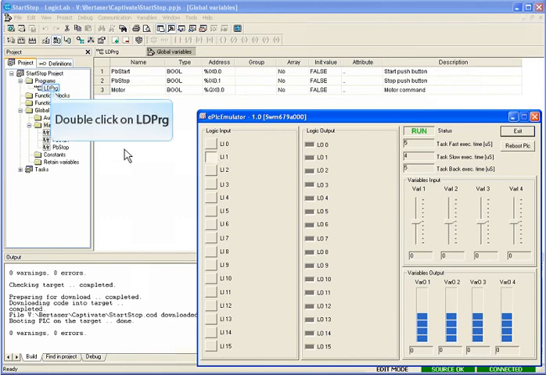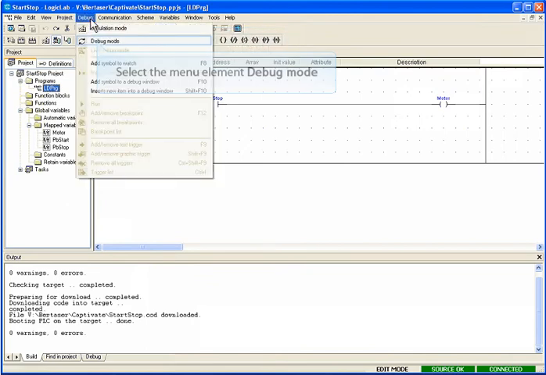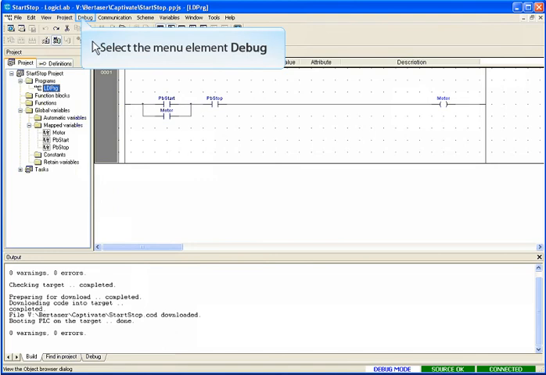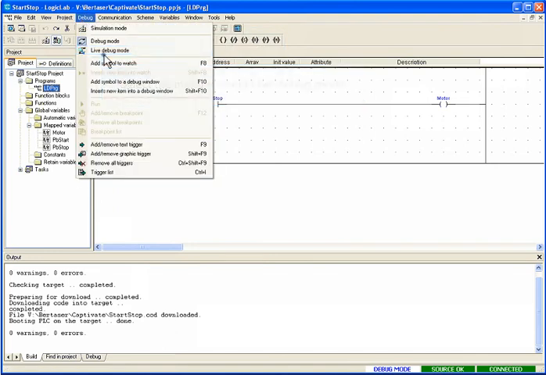Double click on LDPRG to view again our ladder diagram program. Select debug, and debug mode. Select debug again, and live debug mode. In this way we can see the logic state of our variables directly on our drawing.